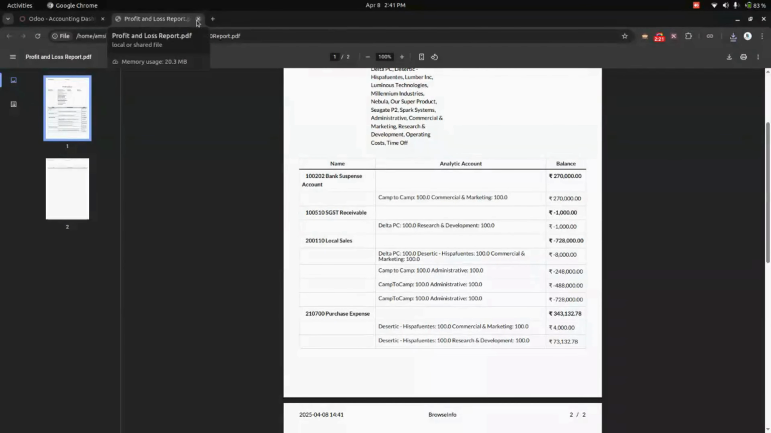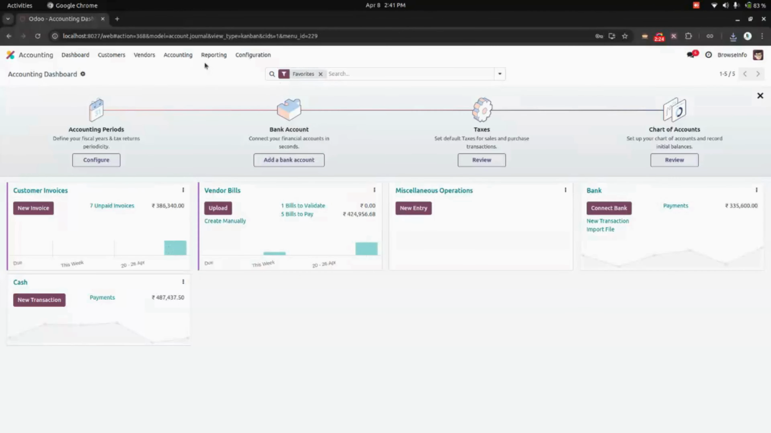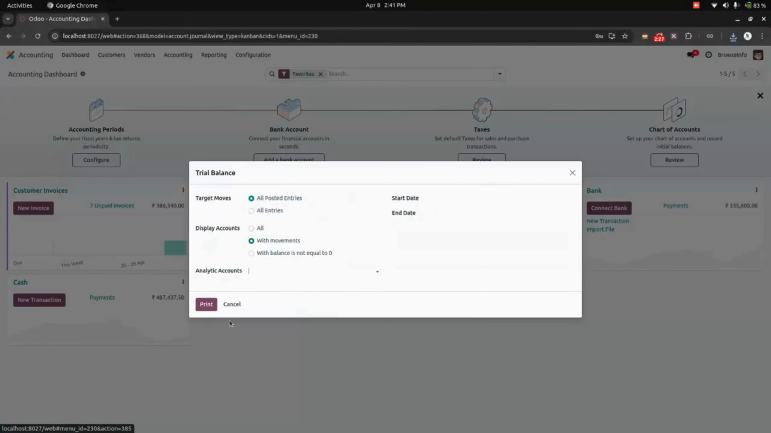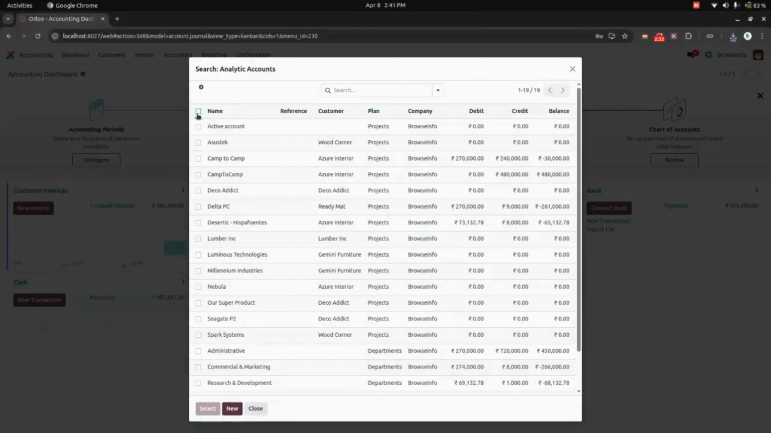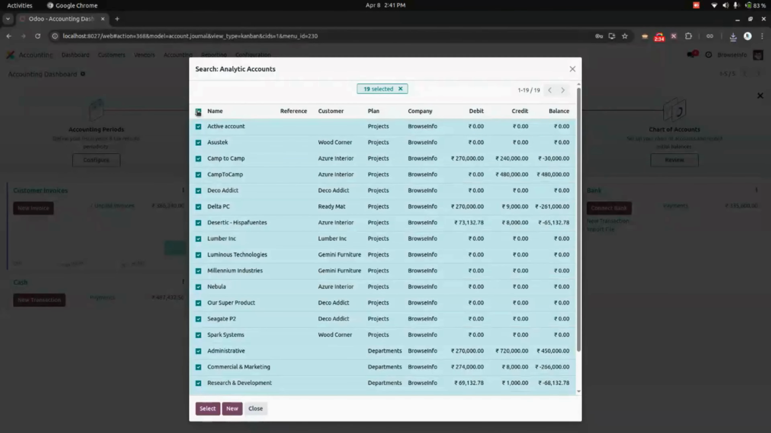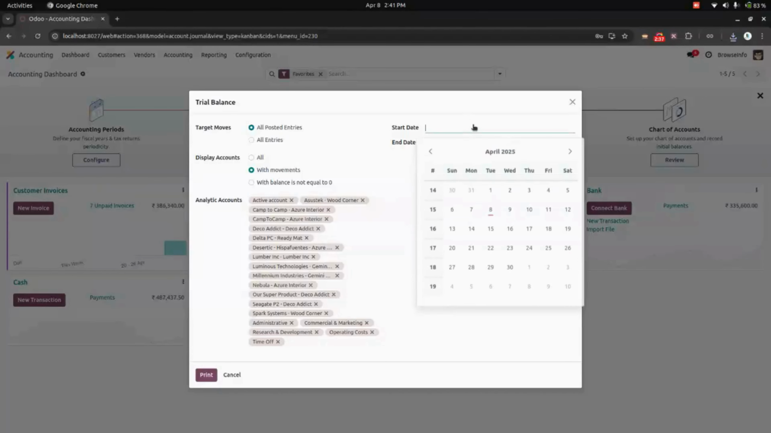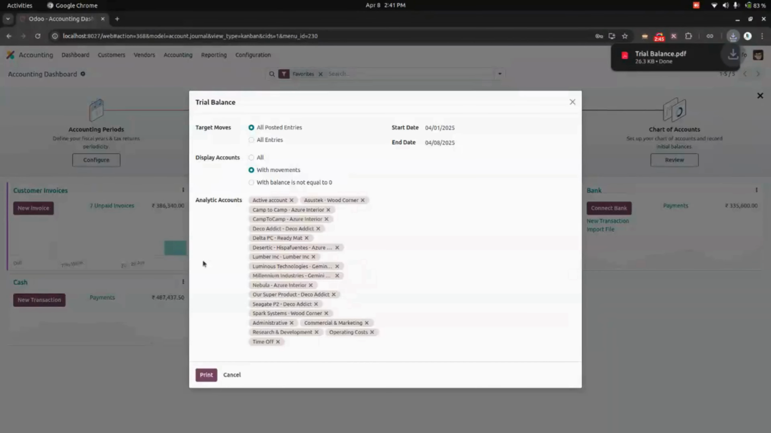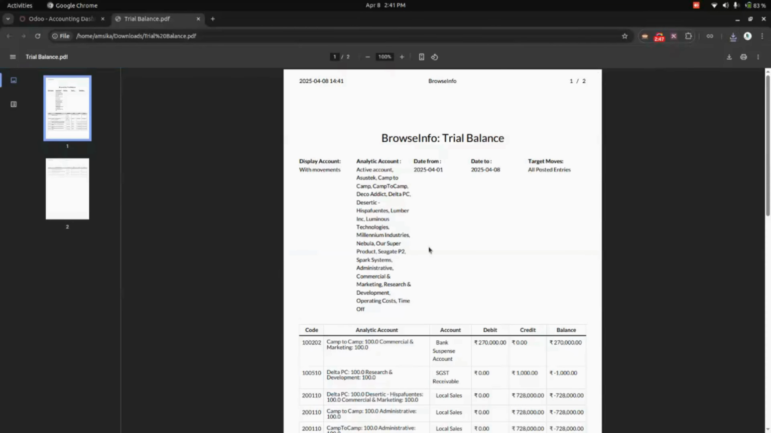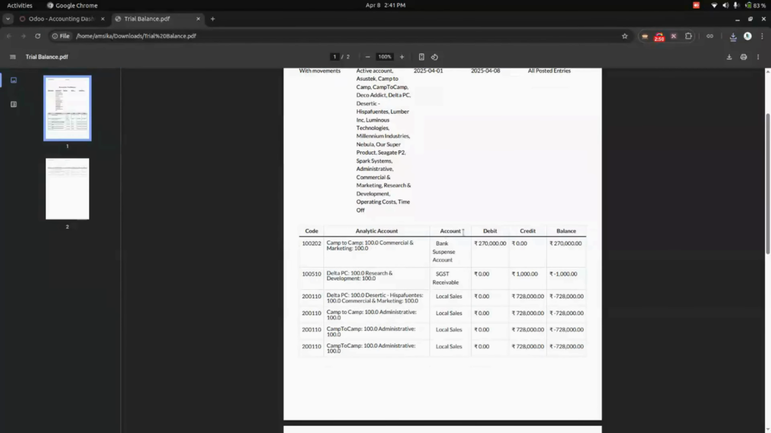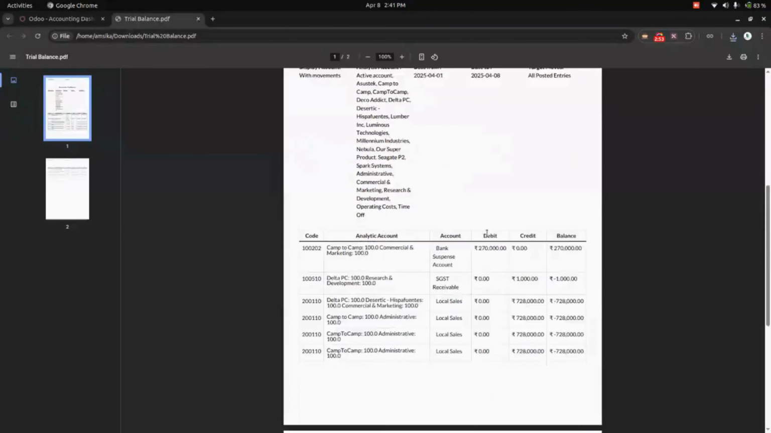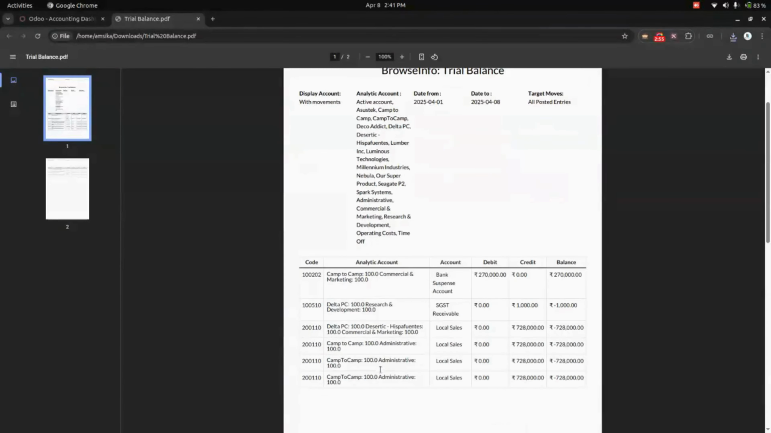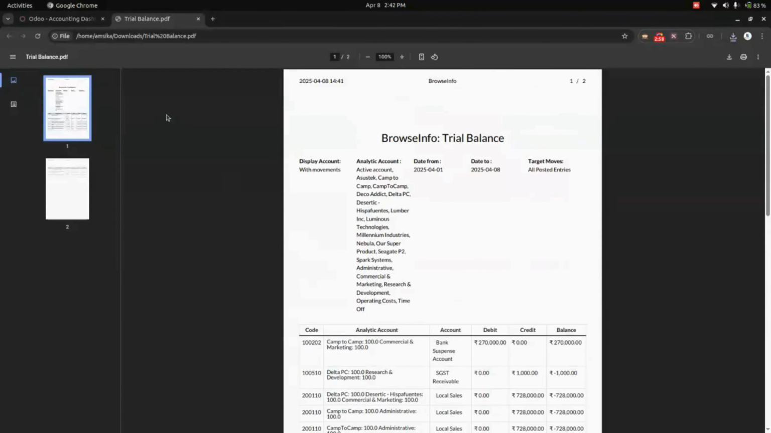Now let's get into the next report we have. Let's close this and get into the reports where you can see the trial balance report. Here too we can add analytic accounts if needed. We can select it here, add a start date and end date, and then click on print, so it will print a trial balance report. Let's get into that, where you can see the code, analytic account, accounts, debit, credit, and balance, everything can be seen in this trial balance. Based on the analytic account we can see the report.